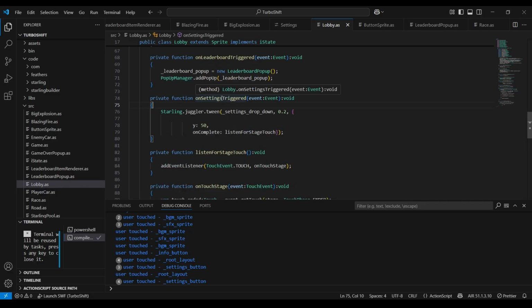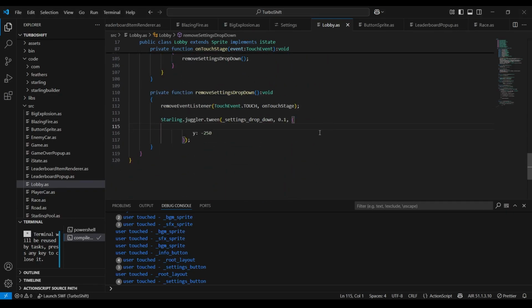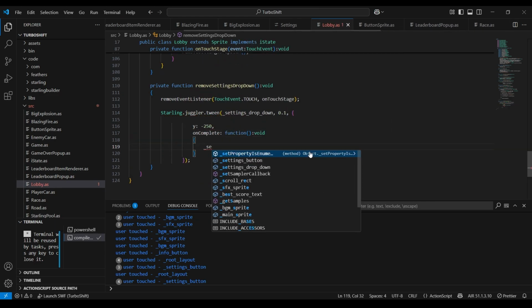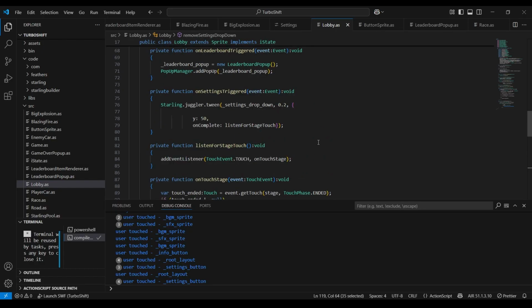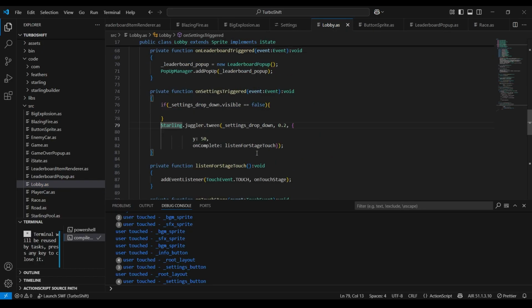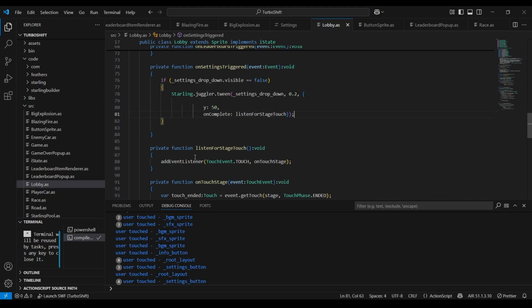Yeah, when we click the settings button, the drop-down should only tween if it's not already visible. For that, first, we need to come down here and add an onComplete function to this tween. And inside it, set the visible property of the settings drop-down to false. Let's copy this line, and in the onSettings triggered function, let's add a condition to check if the settings drop-down's visibility is false. And it should only tween if its visibility is false, which means we actually don't require this function. Instead, let's convert it into an inline function.